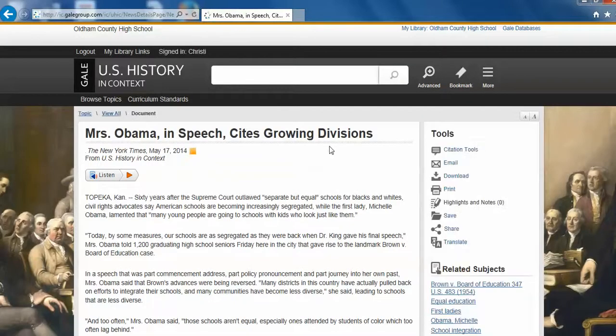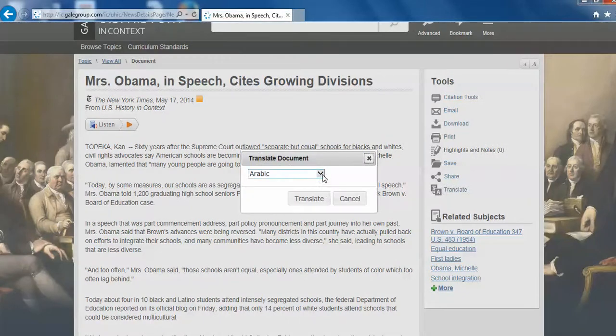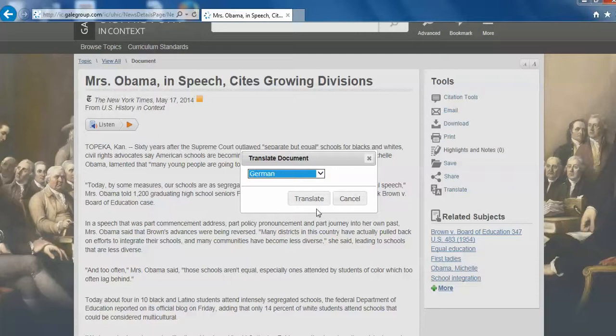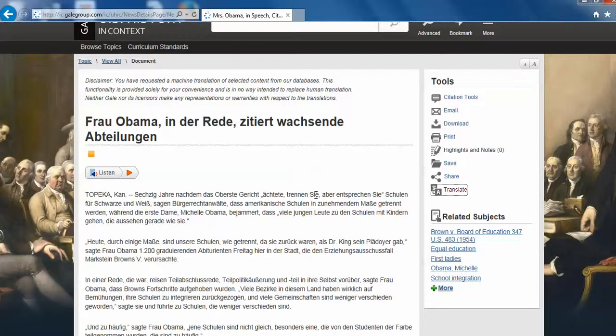I'm going to go ahead and click on this article. One neat feature that is offered only in Gale databases is the capability to translate into different languages. If you want to just listen to the article in English, you simply click Listen over here. If you want to translate it to another language, and there are quite a few languages to choose from, I'm just going to pick German as an example, and you just click on the Translate button. It automatically will translate the article into German, and not only can you read it in German, but you can also listen to it. So I'm going to click Listen.